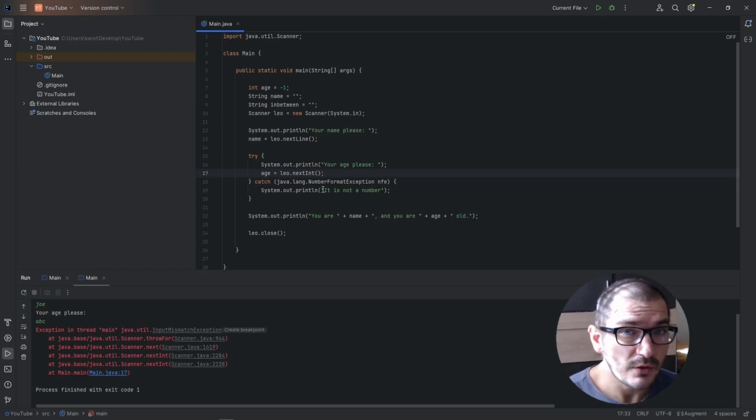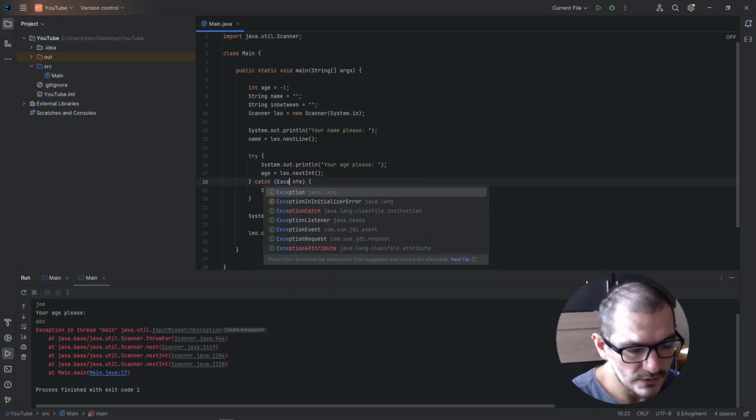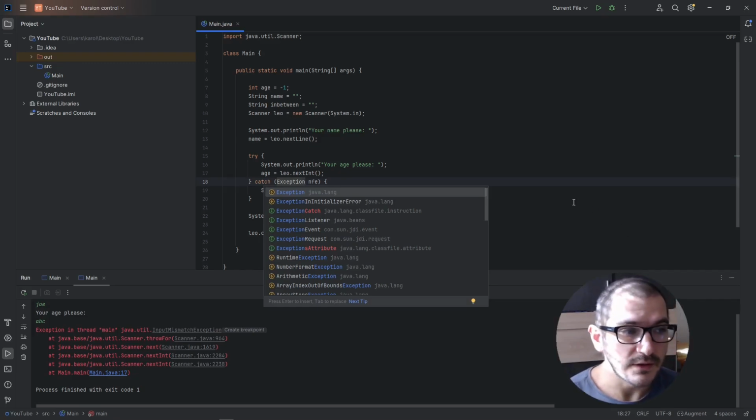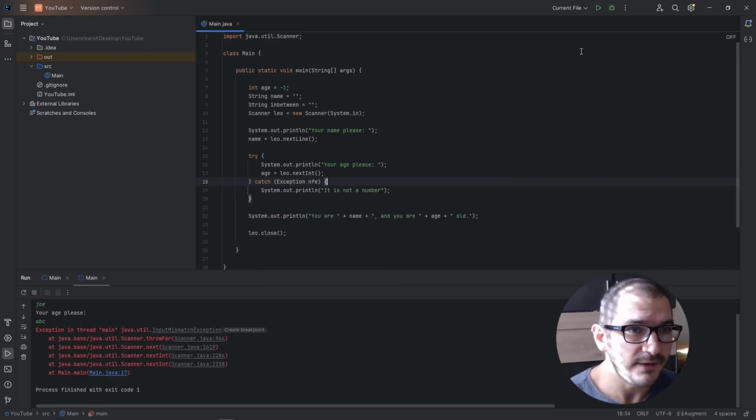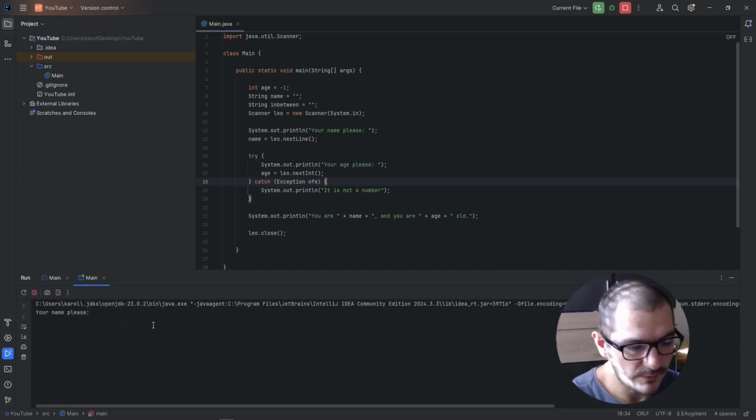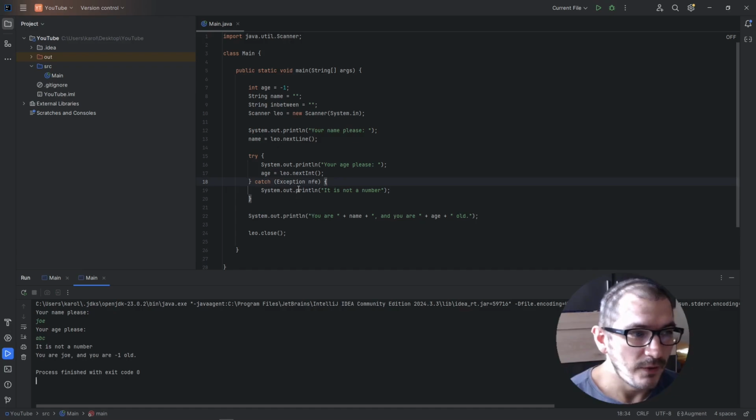In the catch block or the catch part, you always have to tell Java which exception you're trying to catch. If you're not sure, you can also use the superclass called Exception. This contains all possible exceptions in Java. So technically this is gonna work. If I put in Joe and ABC, it still catches it. But it's also bad practice. It's good to know which kind of exceptions you can encounter and use that specific exception.